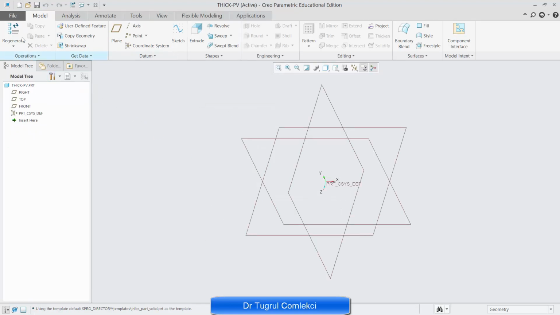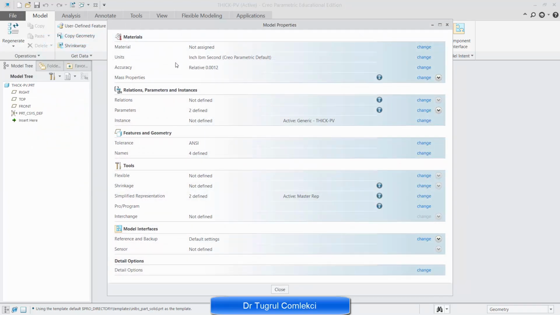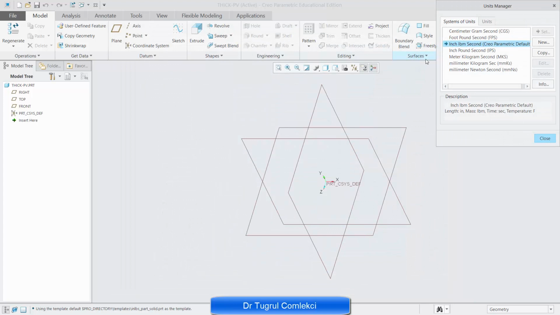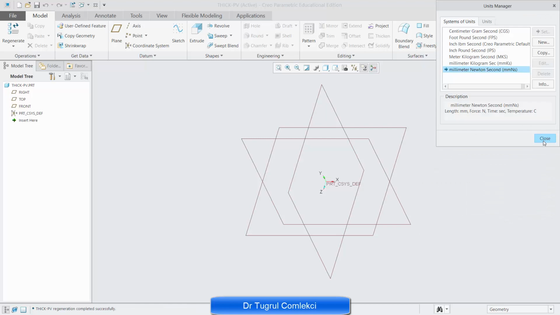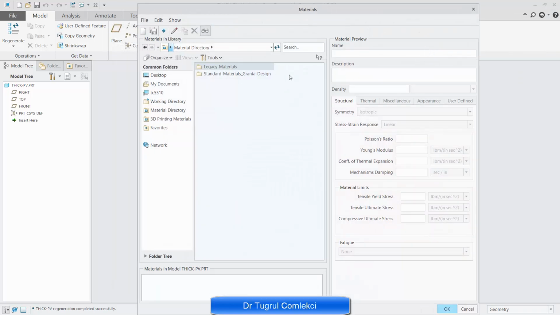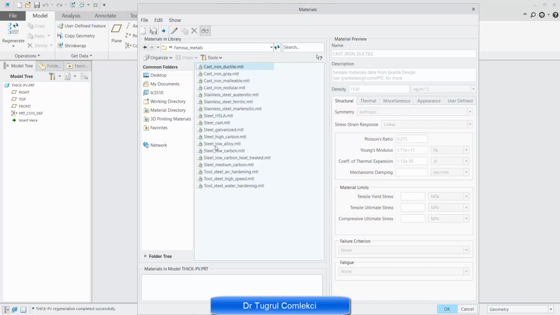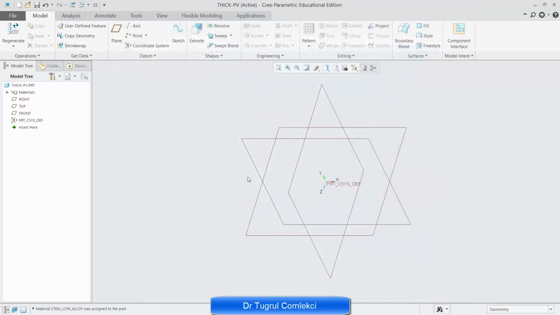And we first check the correct units are used, so I'll need to change that to millimeters, newtons, seconds. Okay, and I can also specify my material here, and that'll be, for example, low alloy steel. And we can close that.